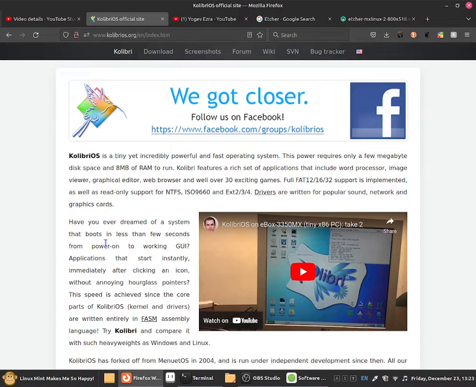This operating system is meant to be a replacement of Windows, or Linux or whatever, and it's meant to be a lot faster, and it only requires a small amount of storage to be able to run. Now this is a great thing. I'm going to show you how to download it in a minute. I just want to go through this video right now.